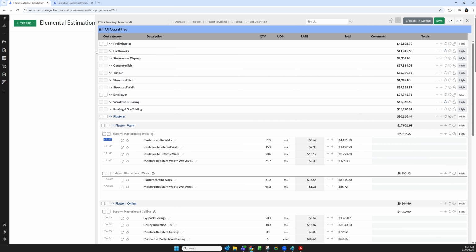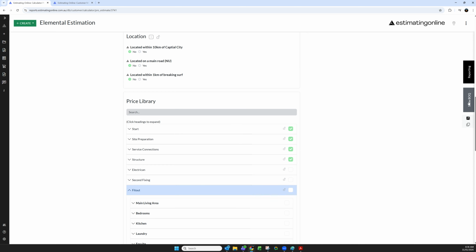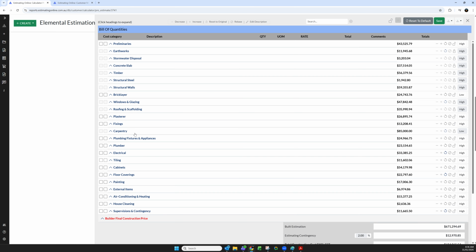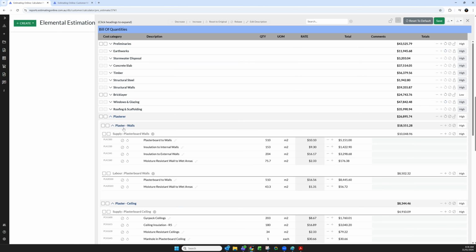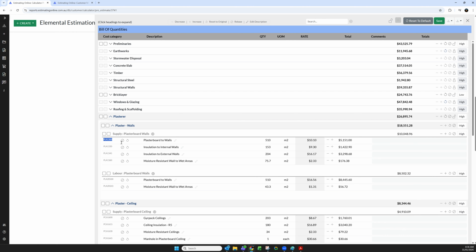So what I'm going to do now is I'm going to go back to my estimation. I'm going to go back into my BOQ. I'm going to go to my plasterer. And now you will see that that product code, PLA1300, is now always $10.